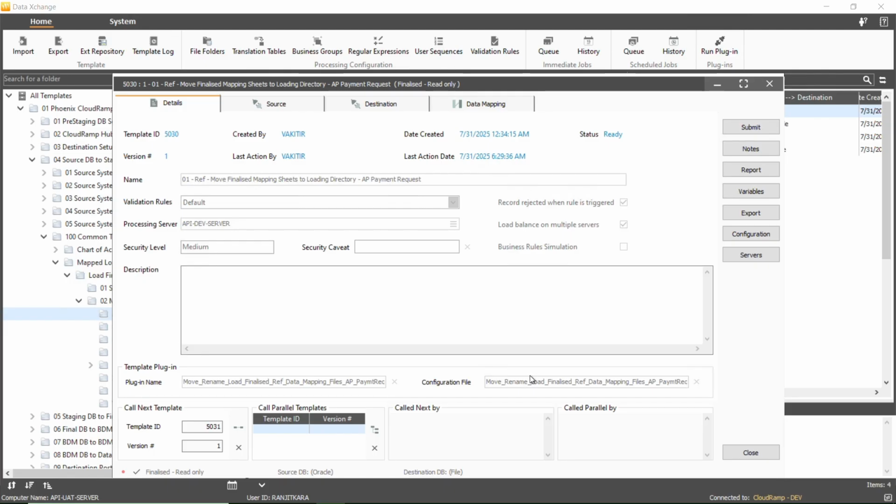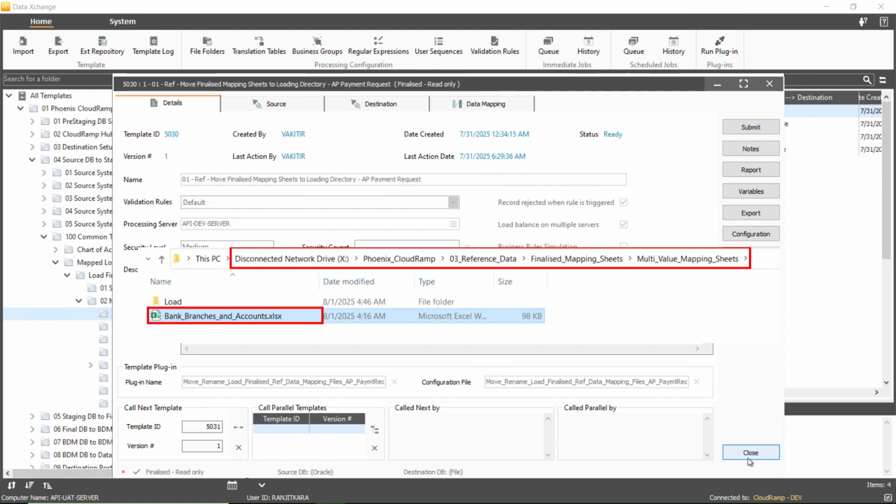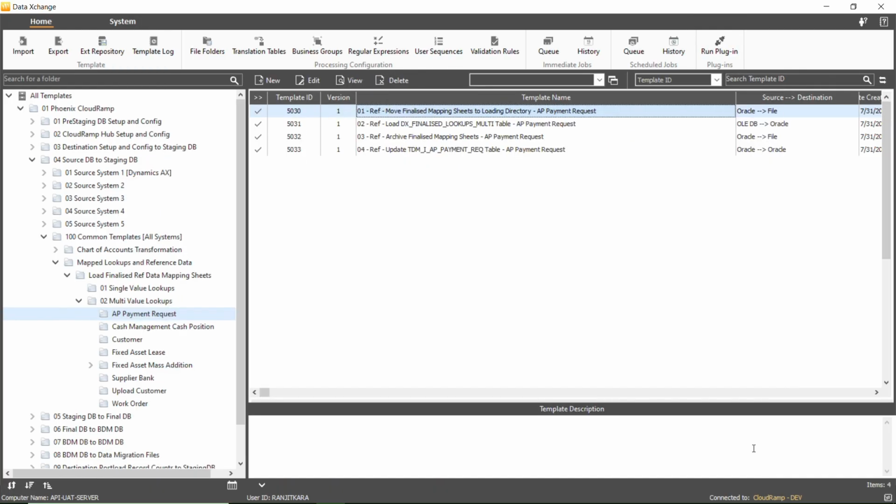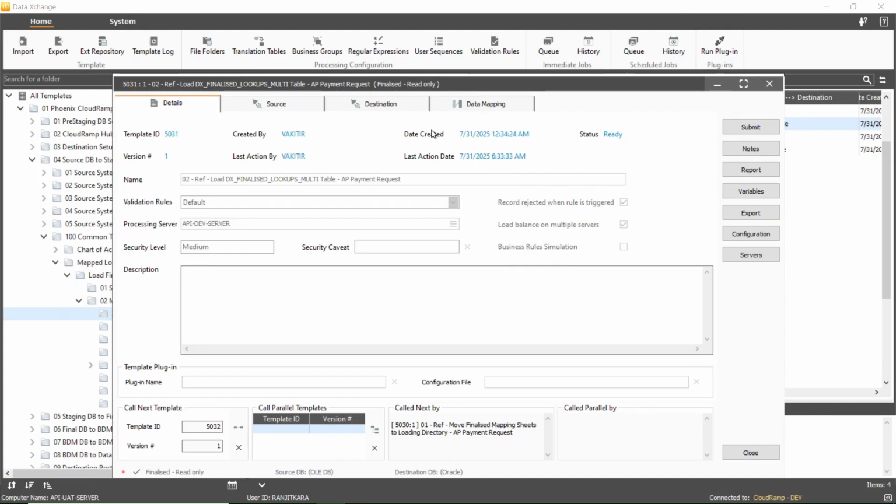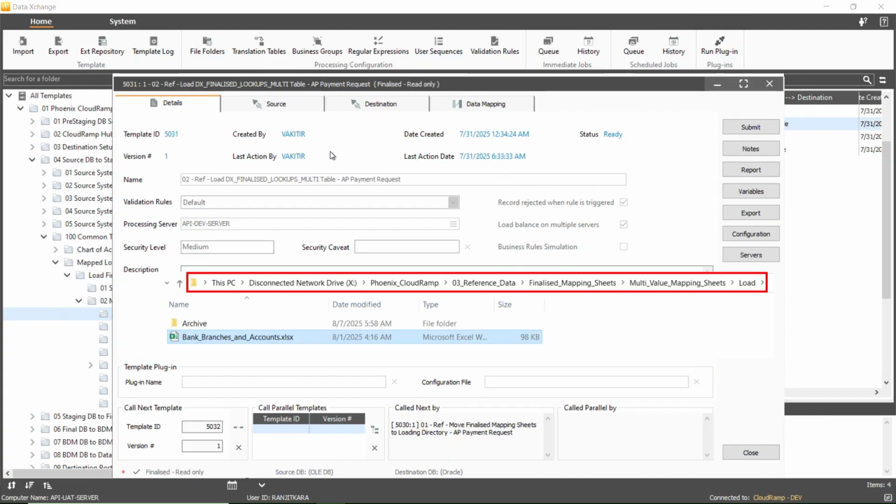Here, the mapping sheets are generated, and mapped along with the single value mapping sheets. For AP payment request, please copy the finalized mapping sheet called bank branches and accounts to the file path as shown on the screen: 02 ref data, load DX finalized lookups multi-table for AP payment request. This step loads the data from the load folder into the load DX finalized lookups multi-table.